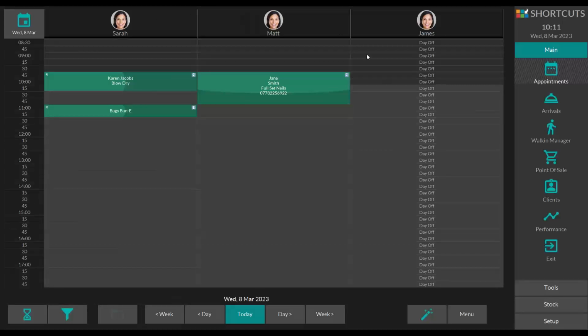Okay, so we've worked our way around. What I'm going to do now is look at making an appointment. That's the whole point of this. We want everyone to be confident making an appointment. You'll notice on the left-hand side, I've got the times. So if I wanted to make an appointment for Sarah, it's nice and easy because I've got the times on the left-hand side. But you might be thinking, what if I want to make an appointment in James's column or Matt's column or someone further to the right-hand side?